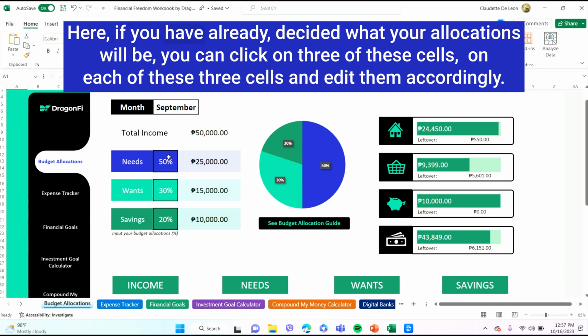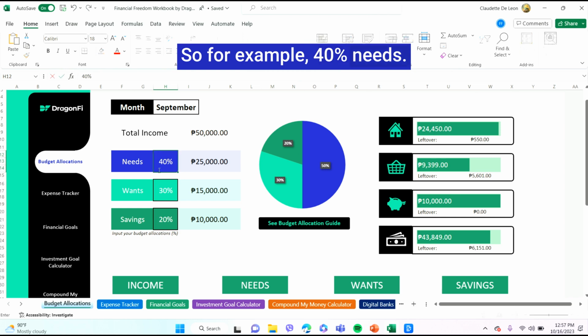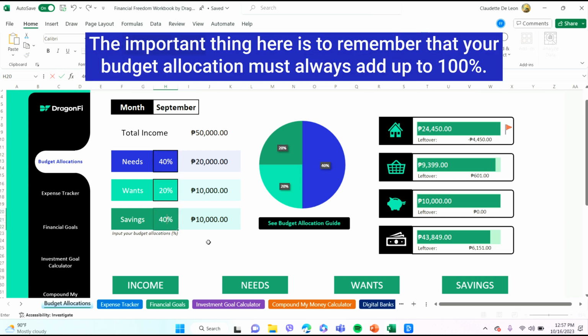Here, if you have already decided what your allocations will be, you can click on each of these three cells and edit them accordingly. So for example, 40% needs, 20% wants, and 40% savings. The important thing here is to remember that your budget allocations must always add up to 100%.